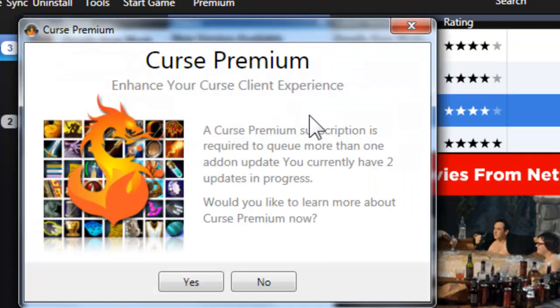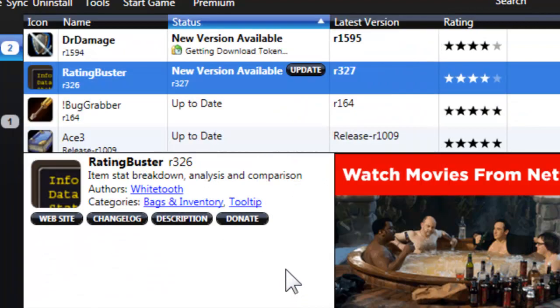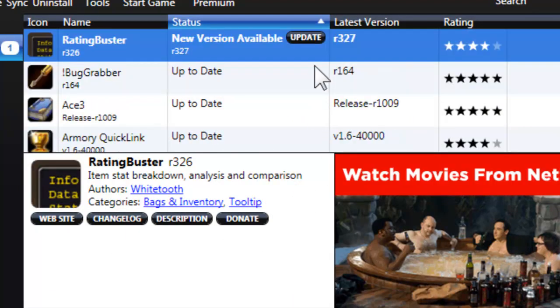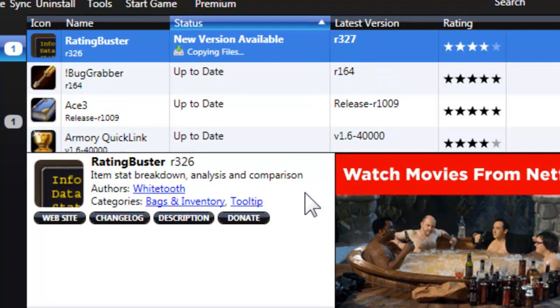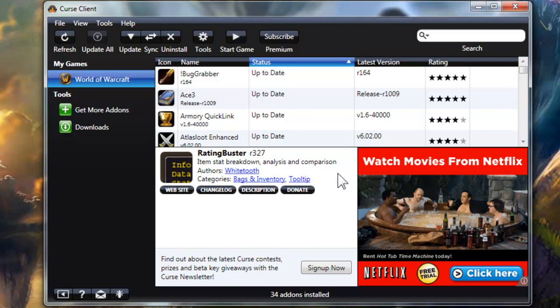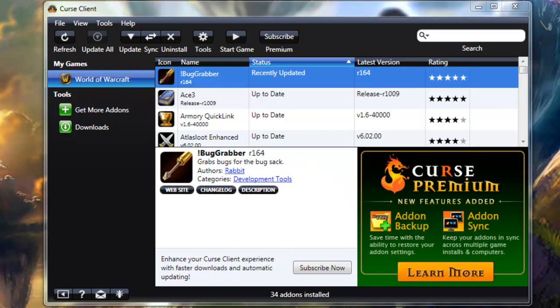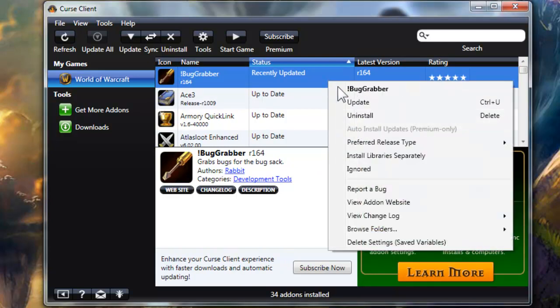Be aware that you can only be updating two add-ons at the same time. If you click a third when two are already downloading, it will ask you to buy a premium membership, which you can decline. This minor annoyance is something that you get used to dealing with after a few uses. You can remove an add-on by right-clicking on its name and clicking Uninstall.